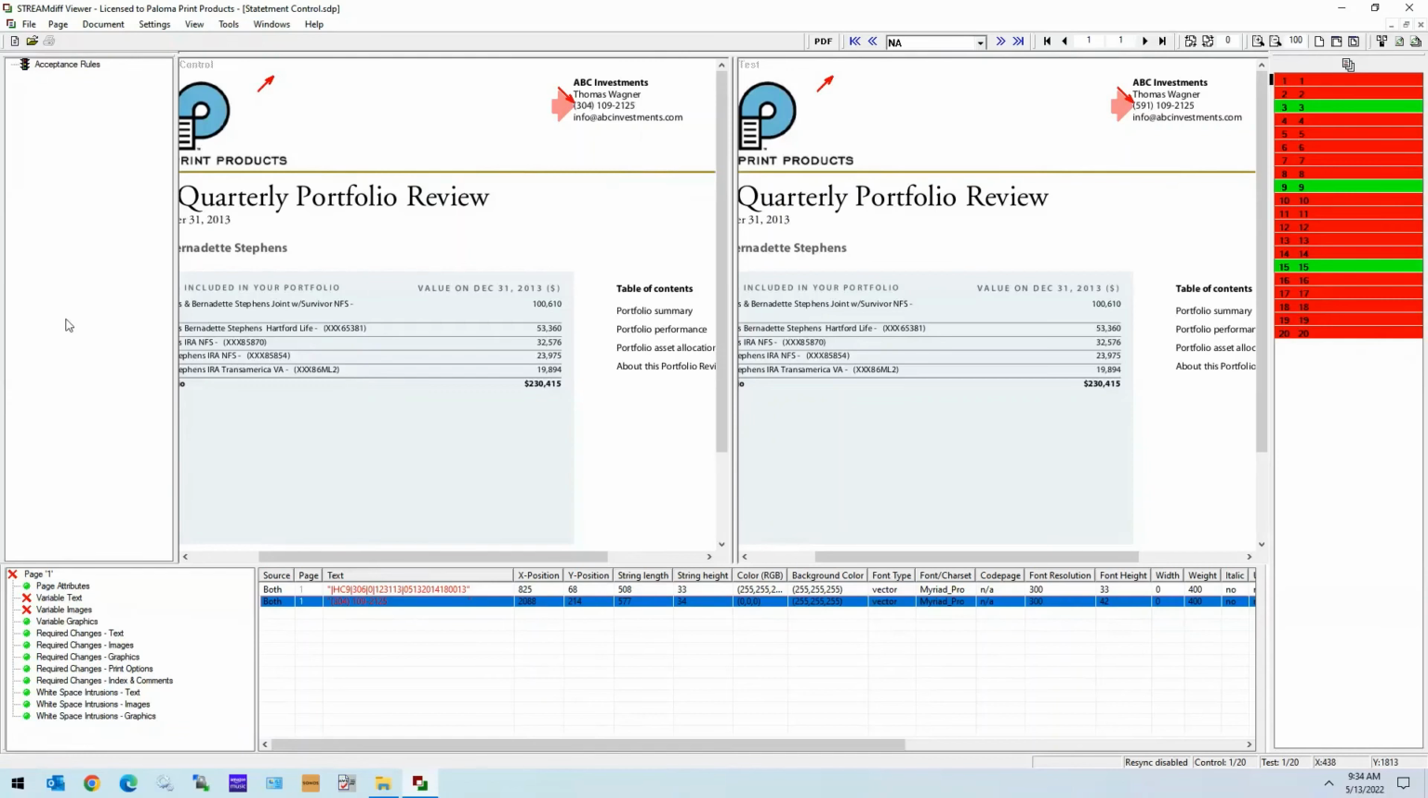On the left-hand side of STREAMdiff, we have our acceptance rules window. This acceptance rules window is where you create rules to accept differences. So for example, if we look at that phone number difference, if that is something that's acceptable, we can create a rule that accepts that, so STREAMdiff no longer flags that as a difference. The benefit of that is you don't have to verify that phone number difference on every single page. You can verify it once here, create a rule for it to accept it. It's going to save you a lot of time when verifying differences.